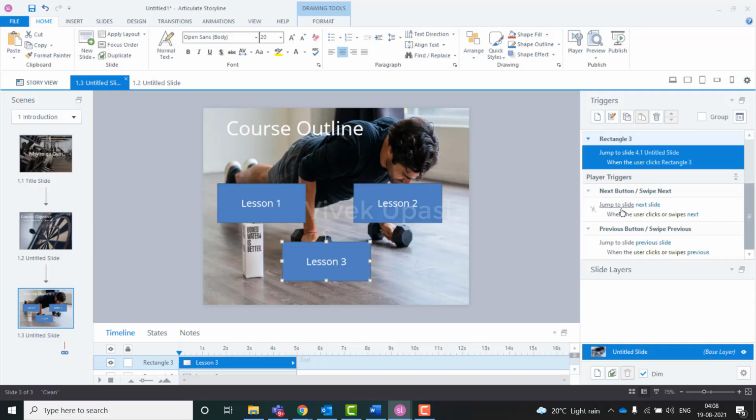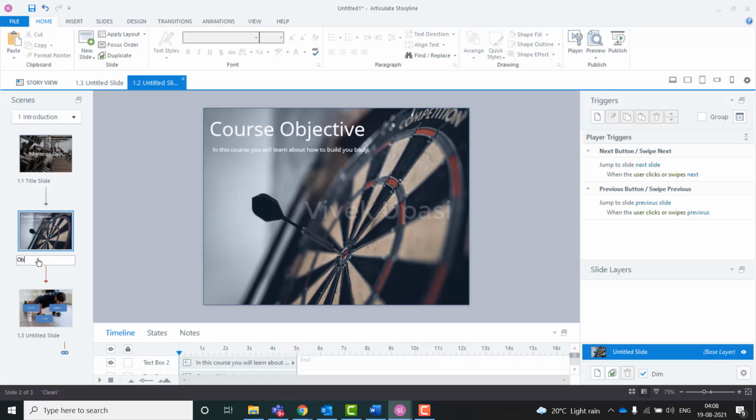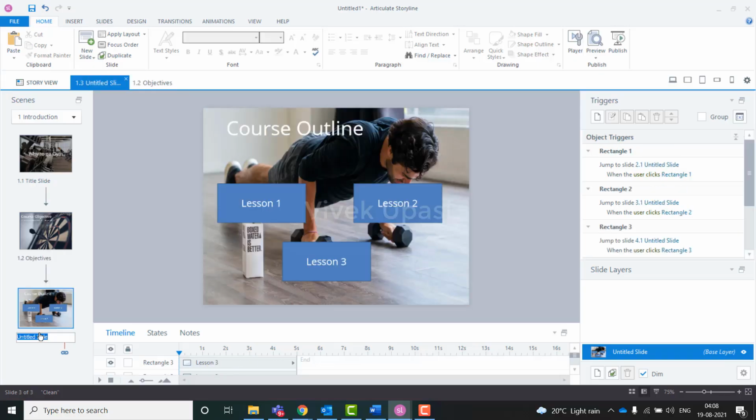Now if you look at the right-hand side, we have added triggers over here, and we have default triggers here. So when we click on the next button, it will jump to the next slide. Similarly, when we click on previous, it will take us to the previous slide, which is the course objective slide. Let me also label this for you, objectives, and this is outline.